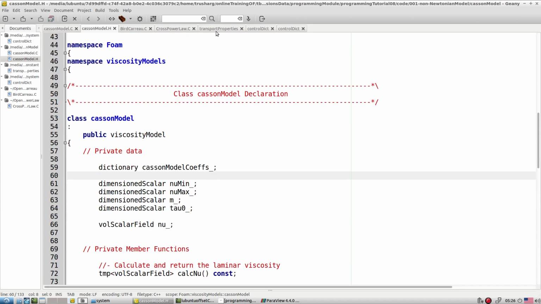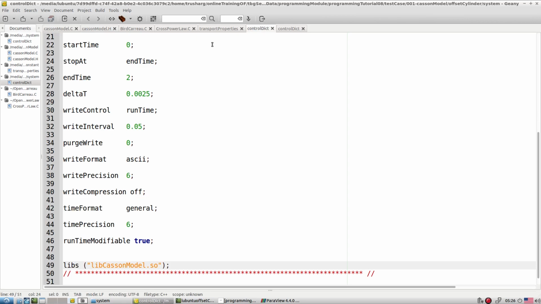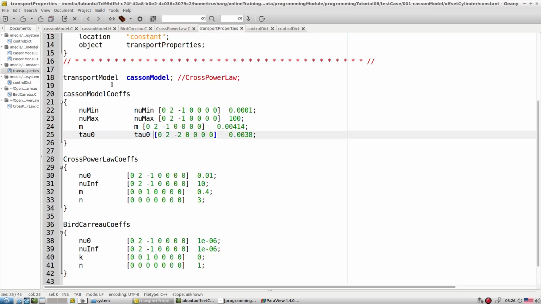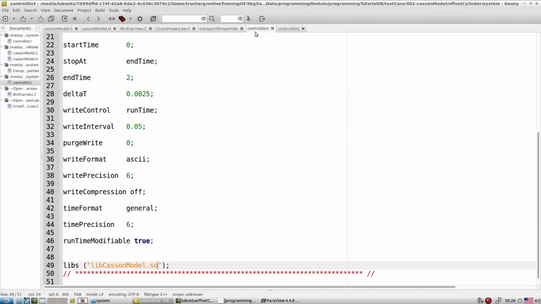And for running the case, we are supposed to change the name inside the transport model, and also, to use this dynamically linkable library, we have to give the name of that library inside the controlDict file. That's it. With the help of that we are able to manage the solution with the newly developed non-Newtonian model.